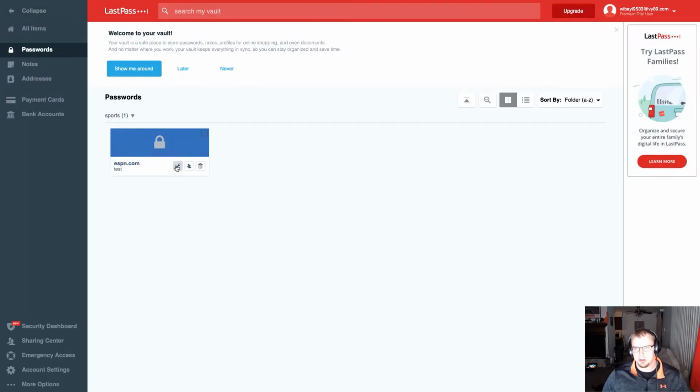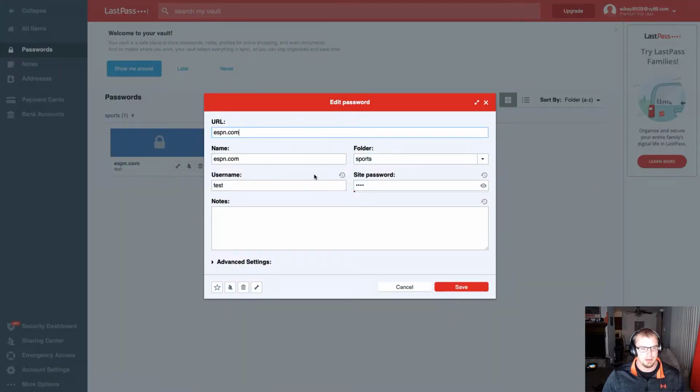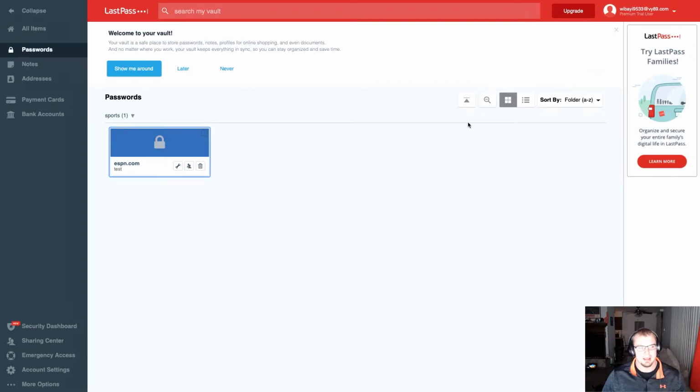So then if you wanted to manually go and copy and paste the password into espn.com, you could click on the edit button here, click the view option here, and then copy the password, go to espn.com, and paste it into the password field. That's the hard way of creating a password and the manual way of creating the password. I will show you a better way on the actual espn.com website very, very soon here.